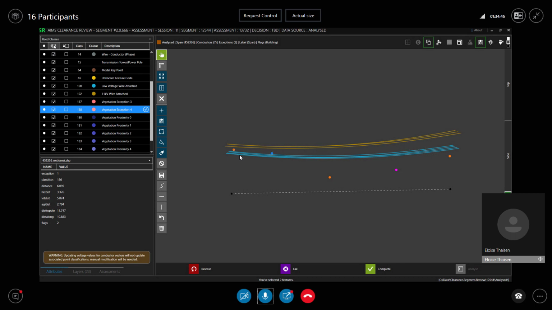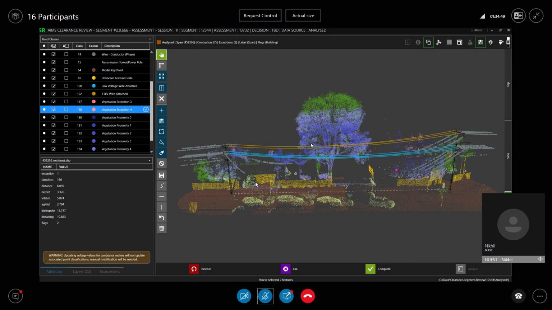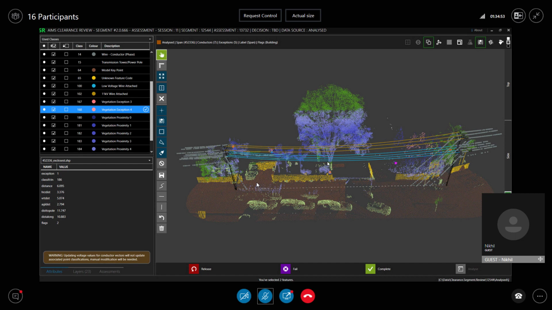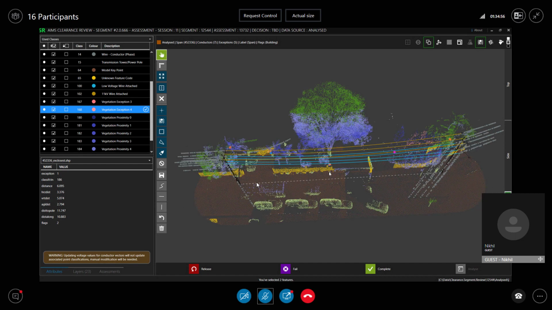Eli, this is Nikhil. Couple of questions, like what actually happens when you press the analyze button? Does it reclassify the cloud in terms of exception and proximity based on the conductor change?